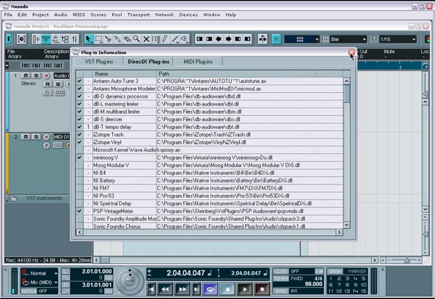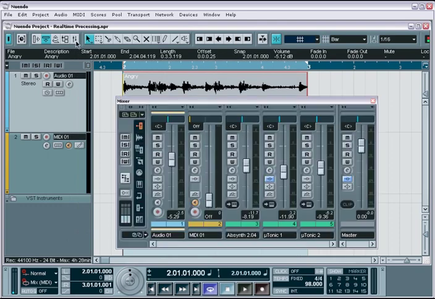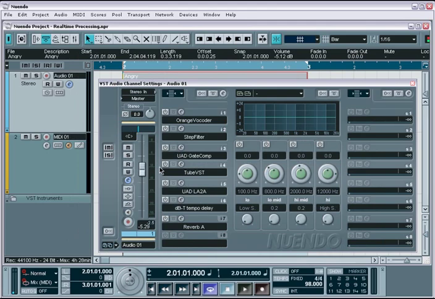Both formats are real-time formats. This means that they affect the audio instantaneously, so you hear the results as soon as you turn on the plugin. Much the same way you would when you turn on a real effects processor.